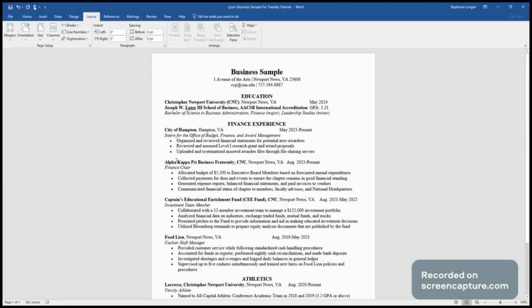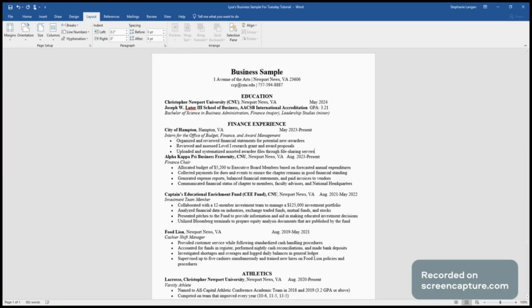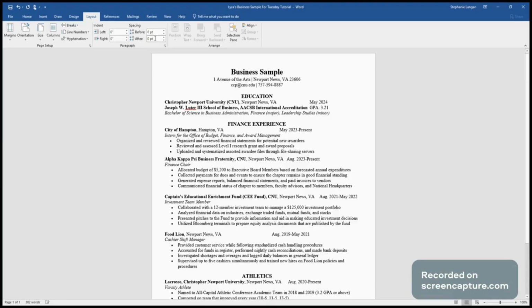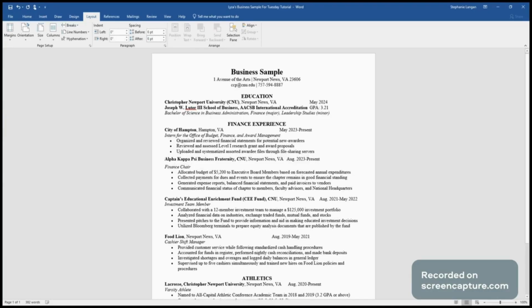To create custom spacing, you will place your cursor at the beginning of the line, select Layout, and then you will be able to change the numbers under Spacing. Now, the spaces between lines are smaller.